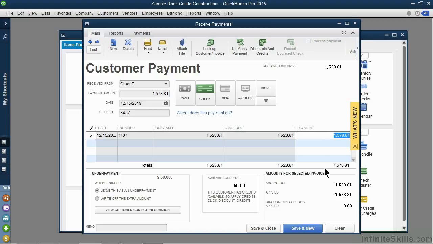Notice, of course, that we can manually apply different amounts to different invoices as well. Now, as we come down to the bottom of the screen, what we see is the total outstanding and the amount of the payment. Again, it's going to do the math and show us the amount due, the amount applied, and then there's a space for discounts and credits applied. What we can see if we look to the left is that this particular customer does have a $50 available credit. And unless they've instructed us otherwise, we want to go ahead and apply that credit.